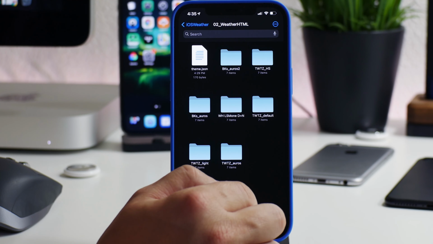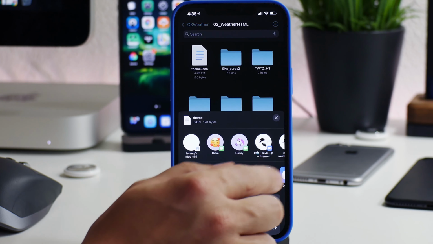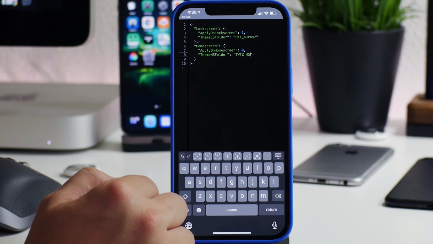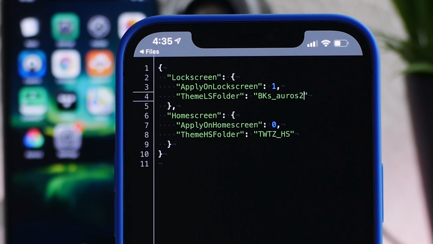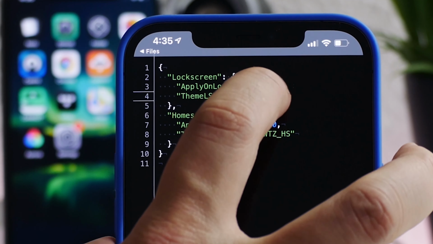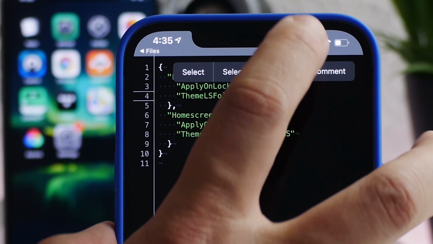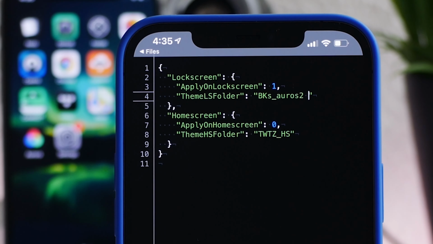Then just click done, and now we can go ahead and open this file by clicking share. I'm going to open it in Textastic, and then we need to change the name at the top here. Like I said, I already did it, but I'll do it again just to show you. And I put a space here just so it's easier for me to click in between the quotations to paste. So there you go. Paste the name, and now I need to get rid of that space because this has to be spelled exactly to the folder name.